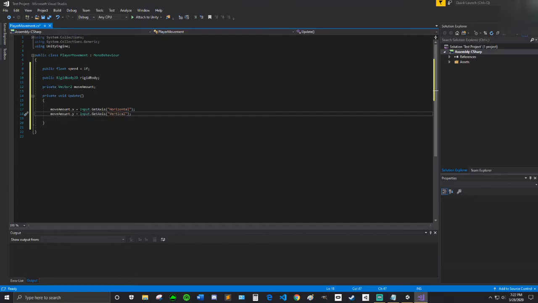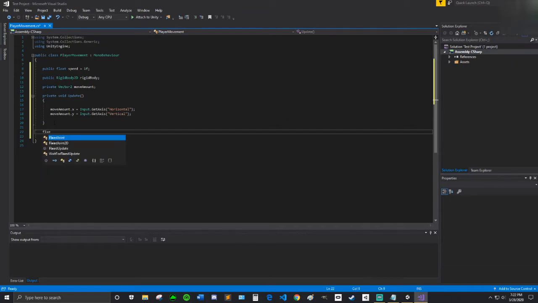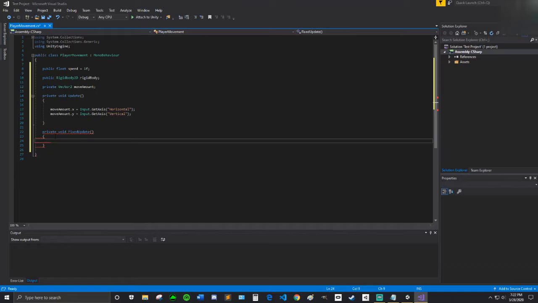Now this function is done. So every fraction of a second, it'll set moveAmount.x to our horizontal input, and it'll set moveAmount.y to our vertical input. Then after this curly bracket, sorry, I'm going to hit enter twice, make myself some more room, and type FixedUpdate. I could double click it or hit enter, and it'll automatically make this private void FixedUpdate. It's another function. FixedUpdate is called every fraction of time versus every frame.